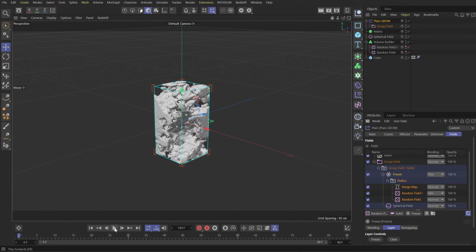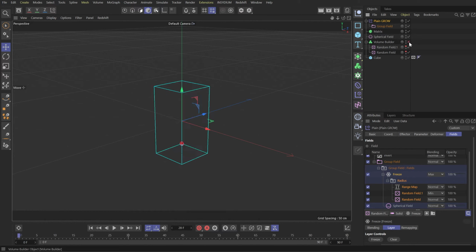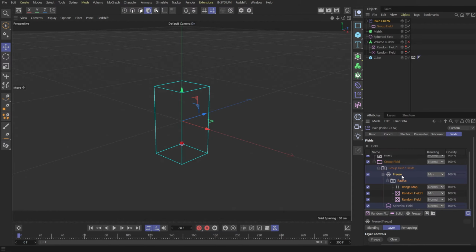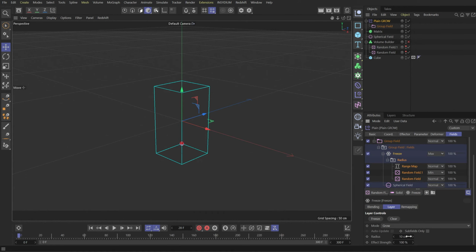Now let me check if it works. Yeah, it grows, so now I will disable the volume builder. I will increase the maximum time to 300, and let me go back to plane grow and change the freeze settings a bit. If you remember, our instances are 5 cm in size, so we will change this to 6 cm, just a bit above this size, and the fix strength might be 25.